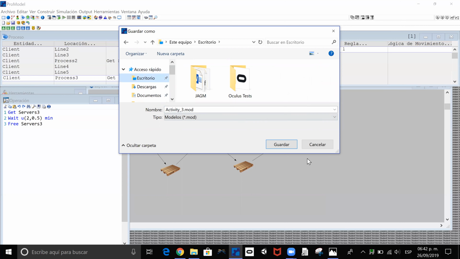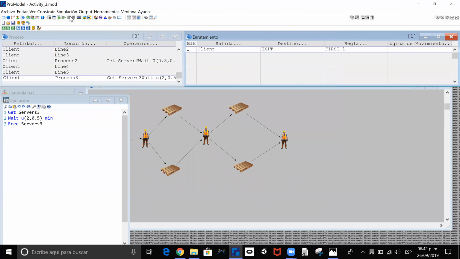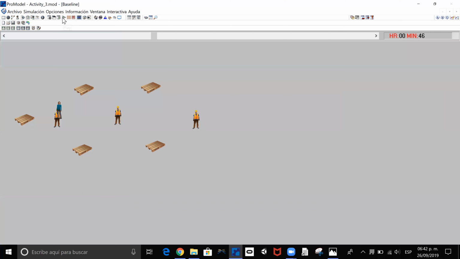Going to save it in the desktop. So I save it. And we run it and we hope that it's okay. So it's running. We are observing how the clients are being attended. They pass real fast from process 2. We were not able to identify that, but we are seeing that they are getting a little bit stuck on process 1 and on process 3.